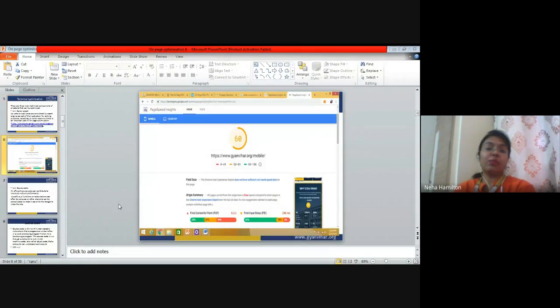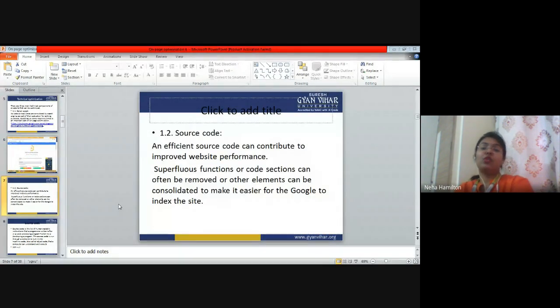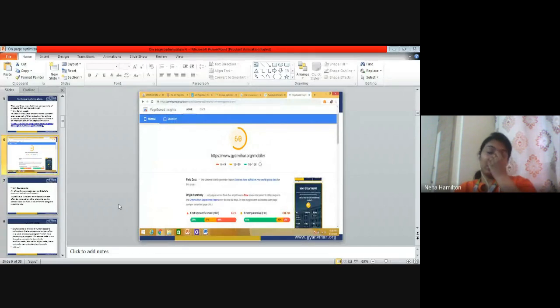So in technical optimization, you have to look after your ranking, your marks, good. If you're getting from 0 to 49, it's below average. If you are getting 50 to 89, those are average marks. You can check the server speed on page sites.com.